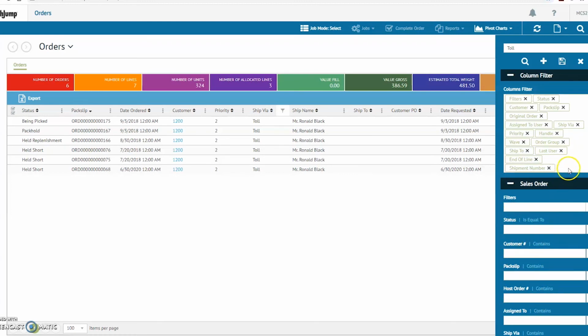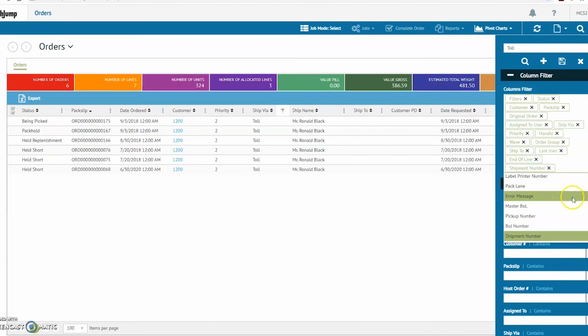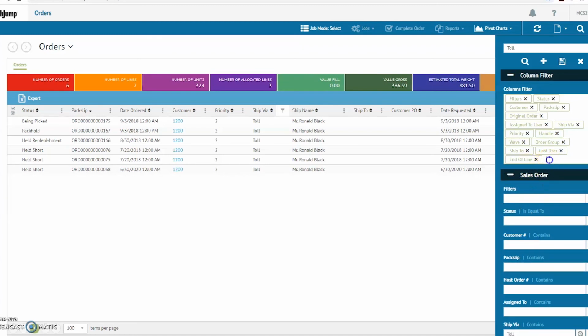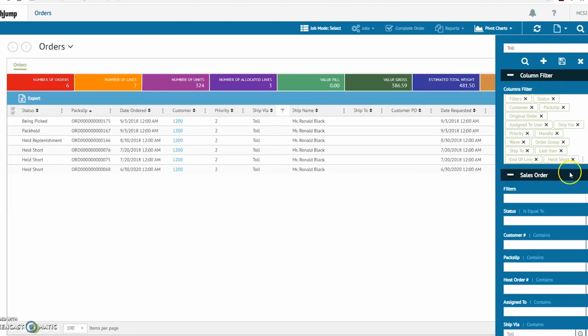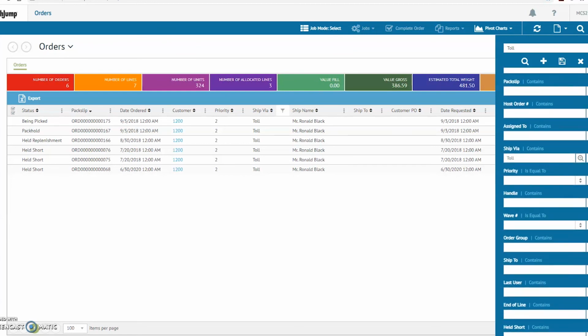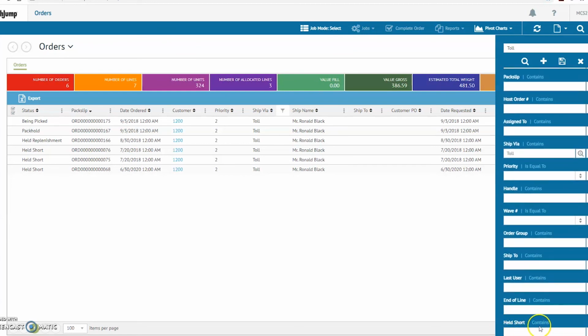But also what we can do is if we click on the body here, we can add any one of these fields. Say for argument's sake, I want to add held short into the system. If I click on held short and scroll to the bottom, I'll now be able to see the held short field. So as you're going along, you can add or remove any one of those fields and then create your filters accordingly. And then from there, save those as a predefined filter that will be accessible at any time.